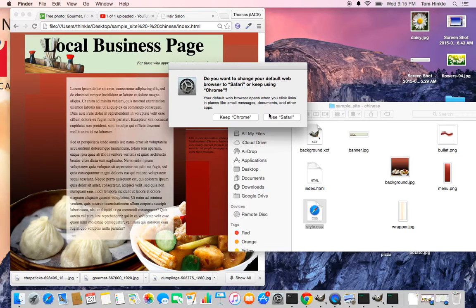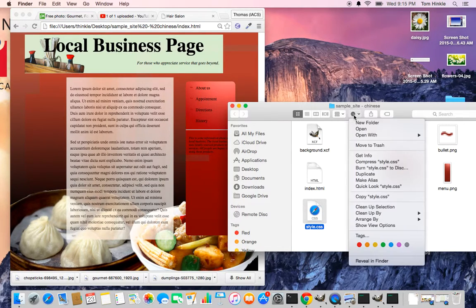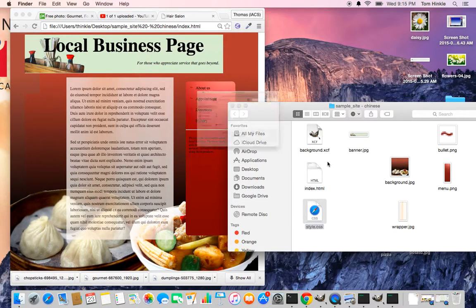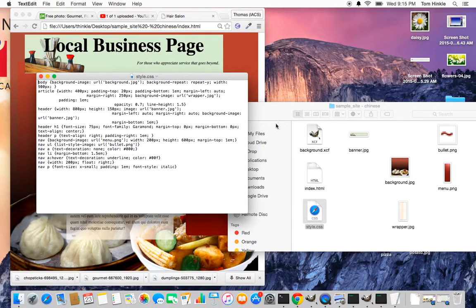So, oops. All right, so you're going to need to do the open with option and choose other. Then choose a text editor. Any text editor will do. You can make it so it'll do that in the future.